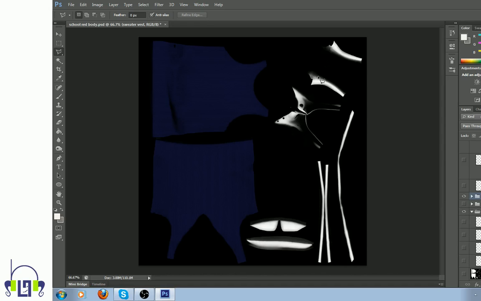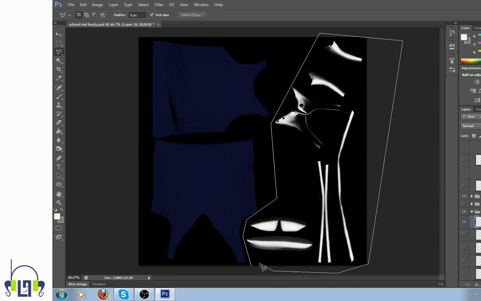All right, and these parts I want to be white, so I'm going to give myself another layer inside my inside shirt layers, and just draw around it so I can select it, and then fill.